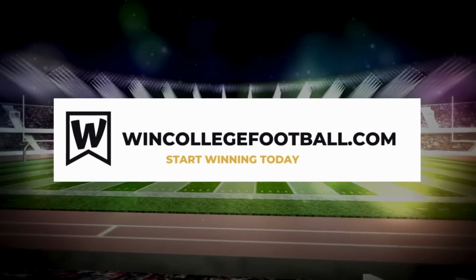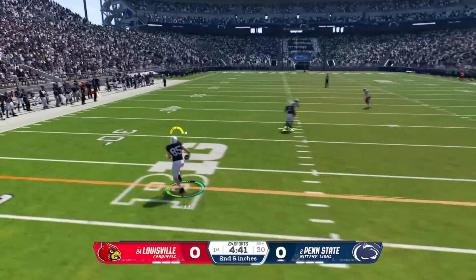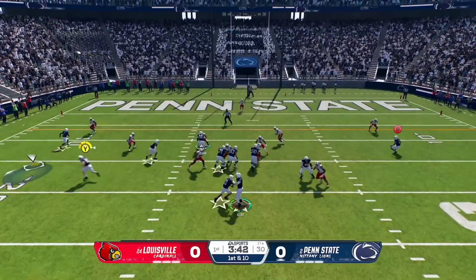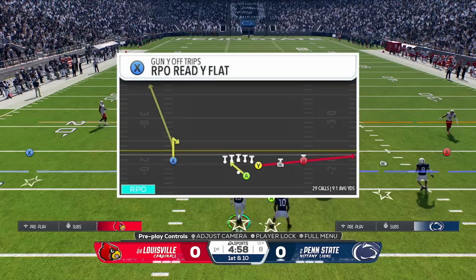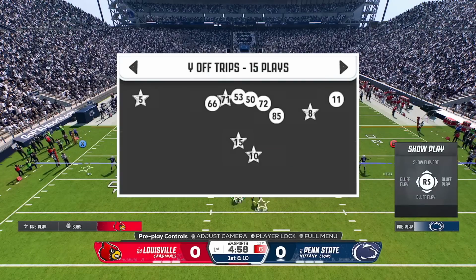But let's get to the first play. Every great offense needs a play that your opponent's going to have to worry about on every snap. So we're going to get started with what I think is probably the most annoying play in all of College Football 26. The play is RPO Read Y Flat from the formation Y-Off Trips.